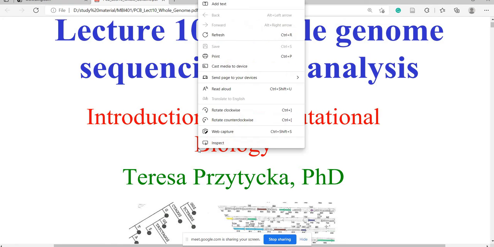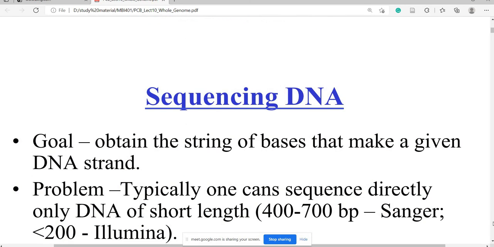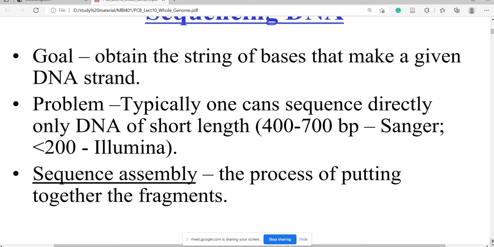Now today our focus is to study the DNA sequencing method. How can we sequence a large DNA, a large genome? The human genome is also very large. So the goal is to obtain the string of bases that makes up a given DNA strand.